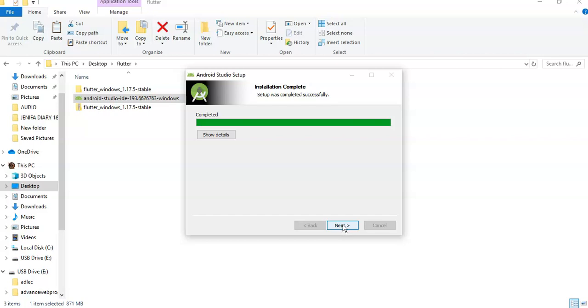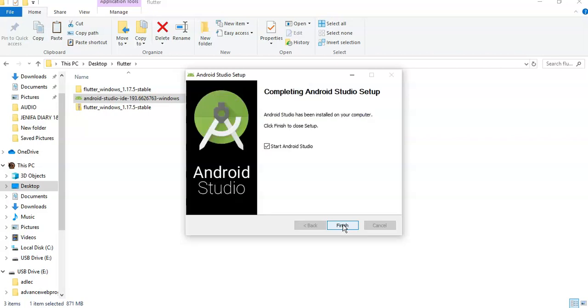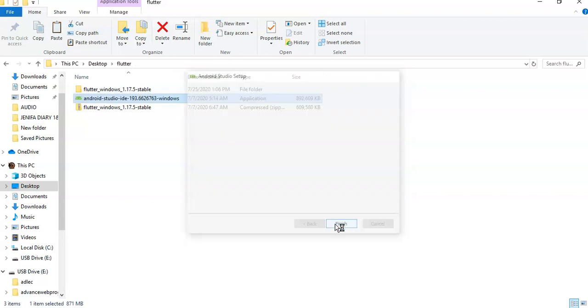So you just click next and finish. And you start, and so it's already ticked. So when you click finish, Android Studio will start. Of course, it may take some time before the Android Studio pops out, so you just have to be patient.